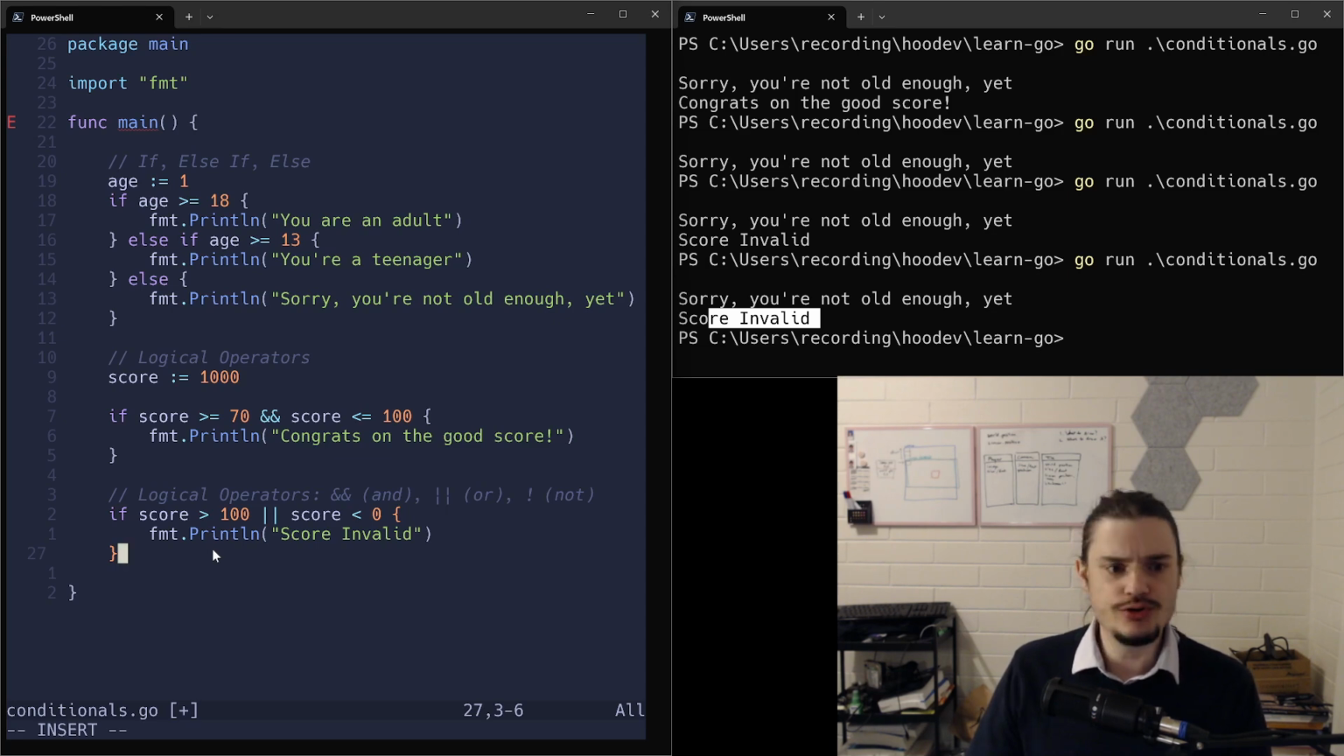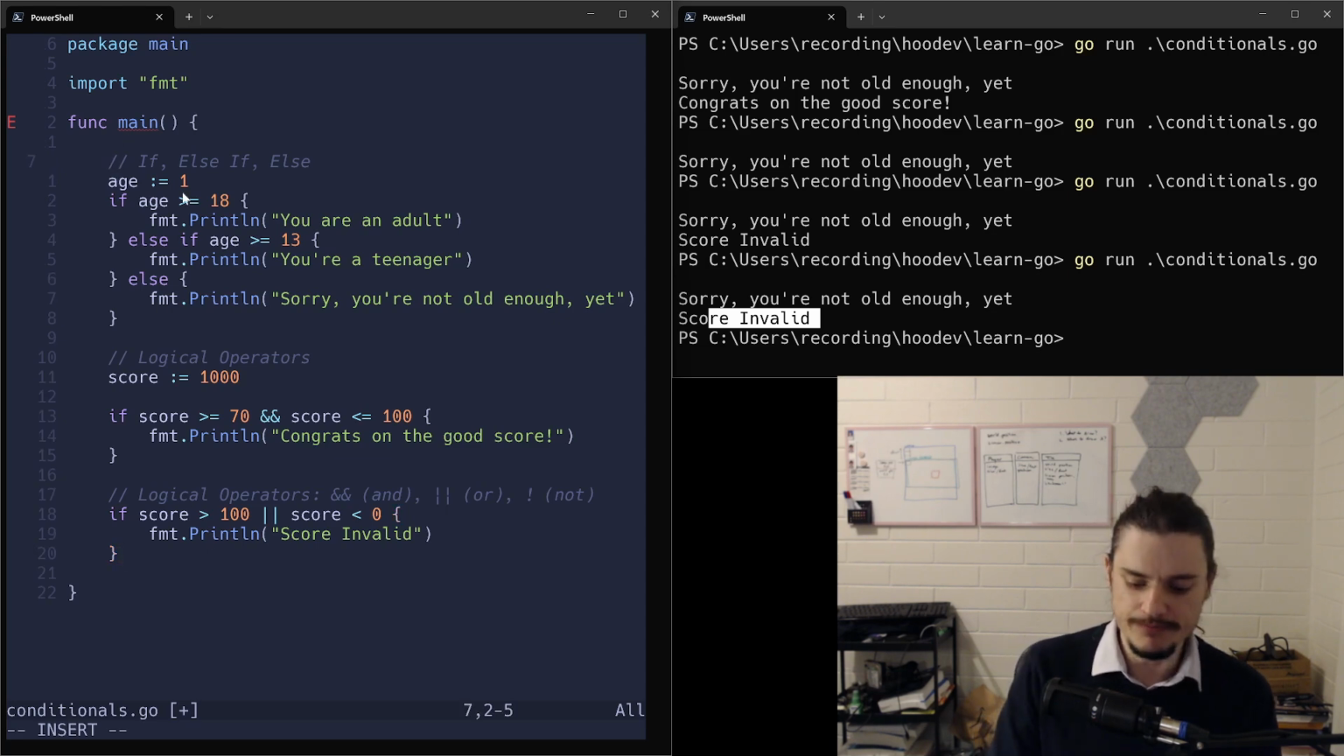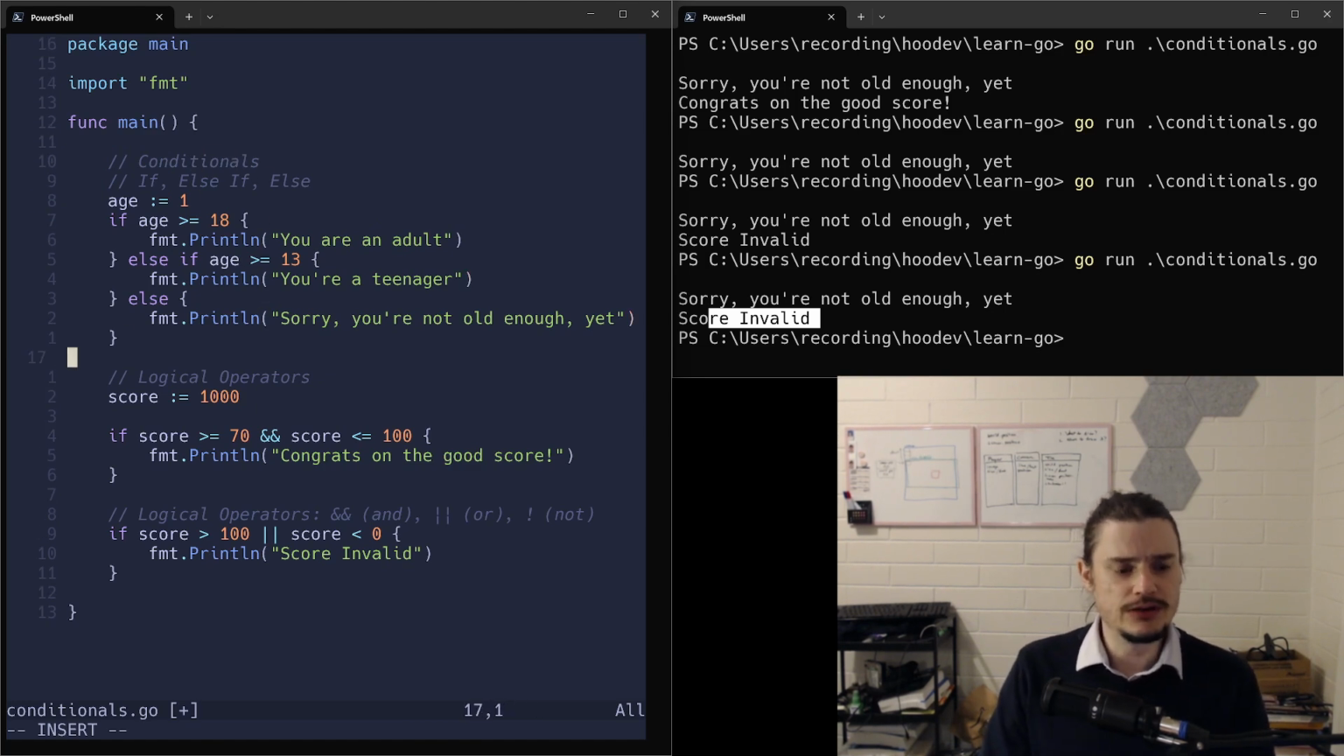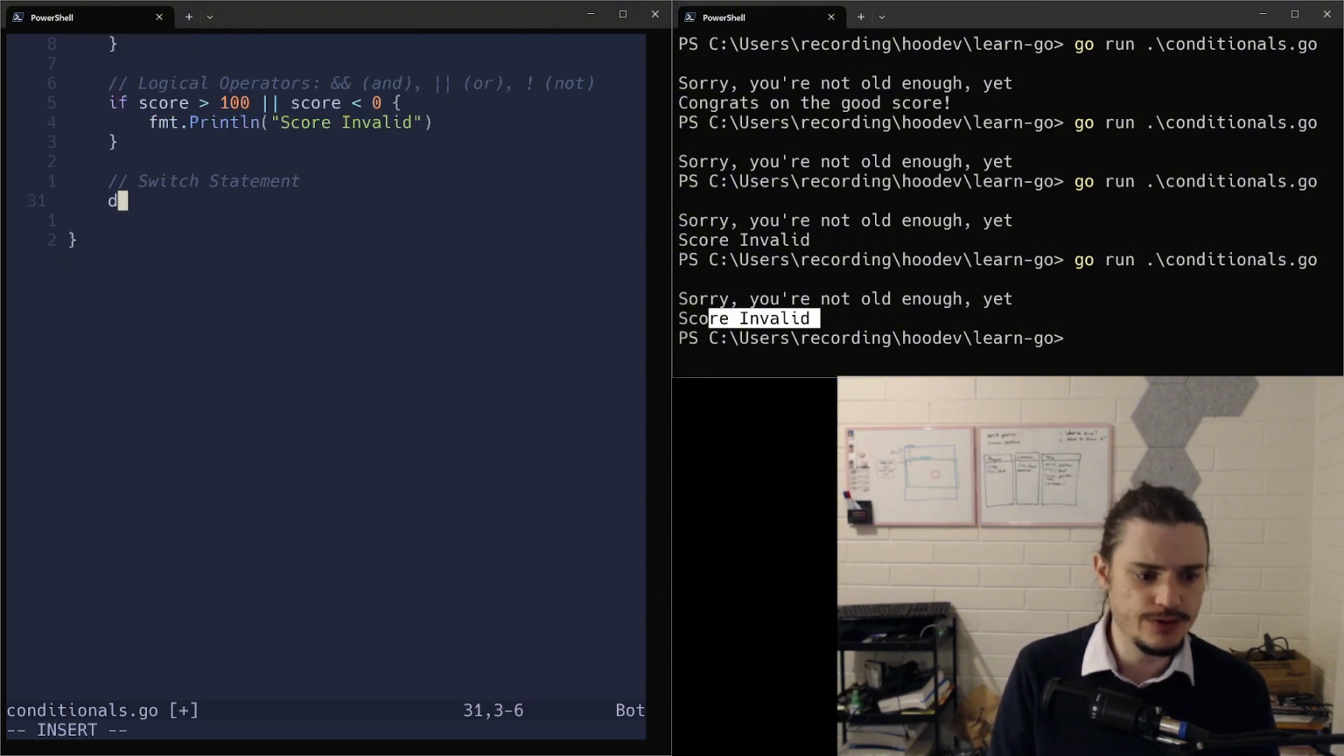Okay, so just for the notes, I'll put it in here. Conditionals. We've got our logical operators. Let's take a look at our switch statement as well. In this one, we'll keep track of the day. So the day today is Monday.